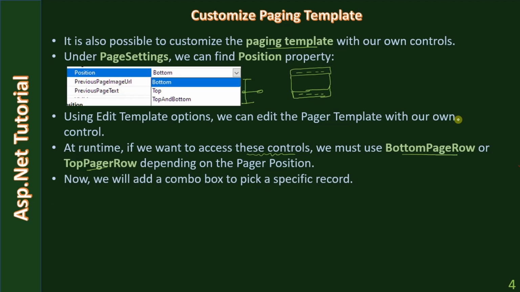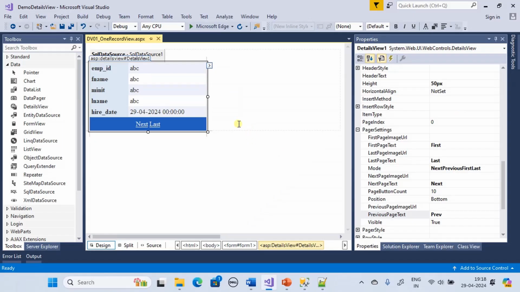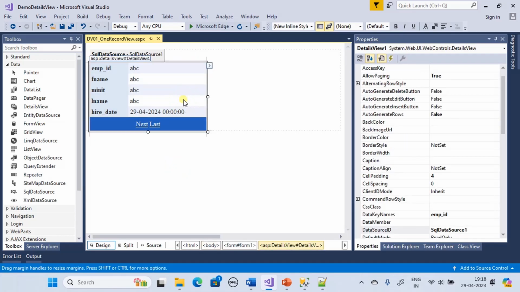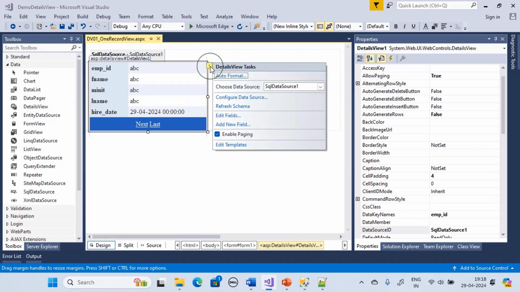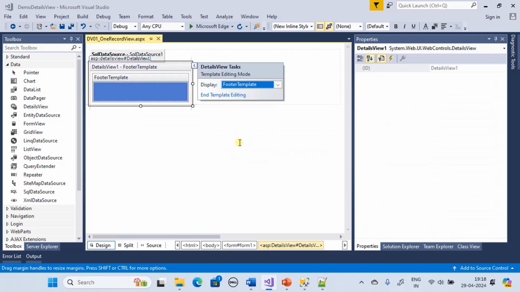Now we will add a combo box to pick a specific record. Now we will go to the demo. Here is our example. We will select our control and, under the quick menu option, go for edit templates. Here, there are multiple templates available: footer template, header template, empty data template, and pager template.